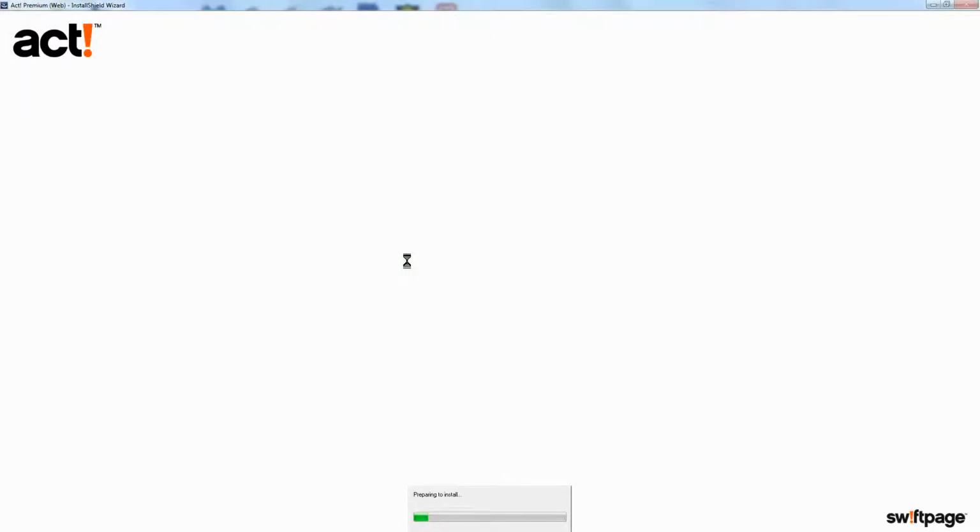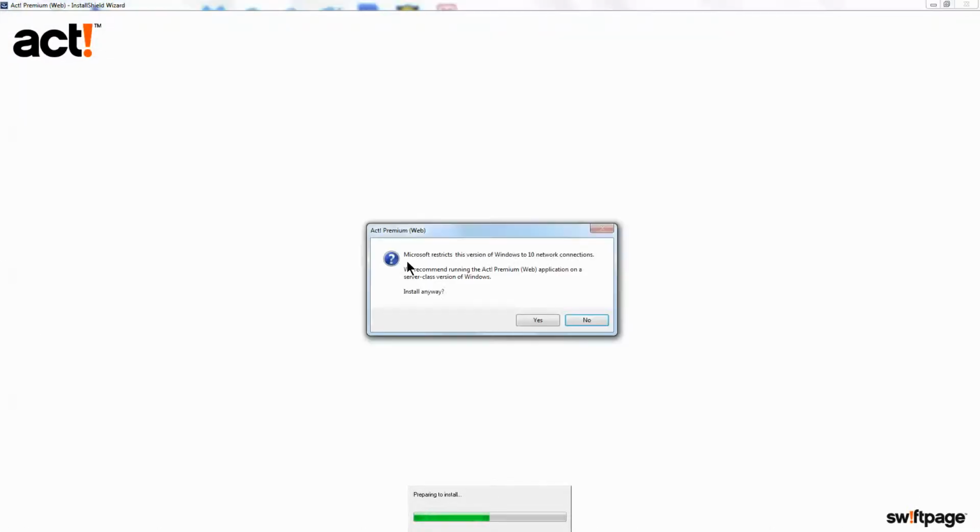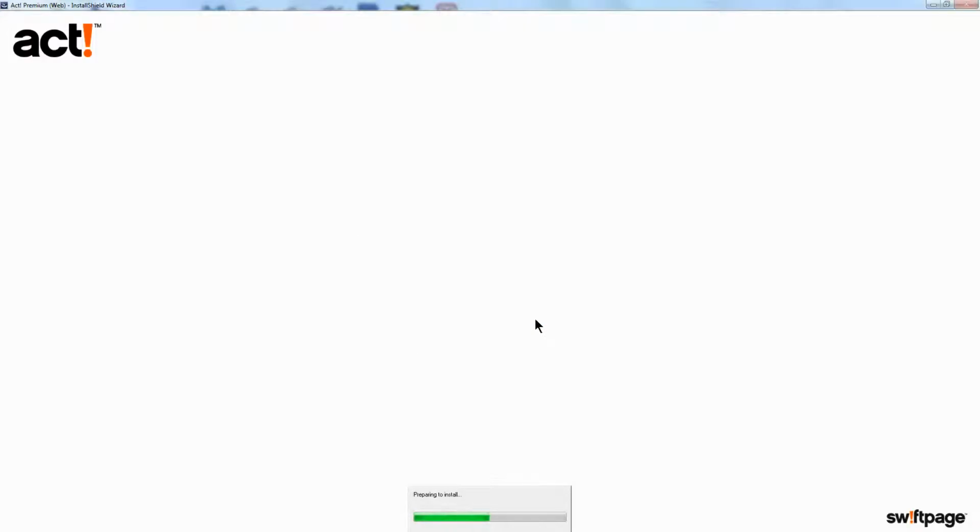It's going to check to see if you have any pending reboots. It's going to check the type of operating system you have. You can see here that I'm on a desktop operating system. I'm not on a server. And it's telling me, hey, are you aware that you're installing this on a desktop and not a server? You're limited to 10 connections. Yes, that's okay. I'm going to say install anyway.